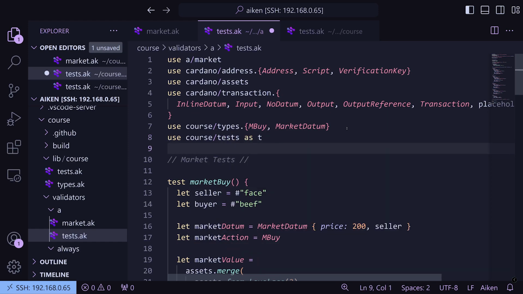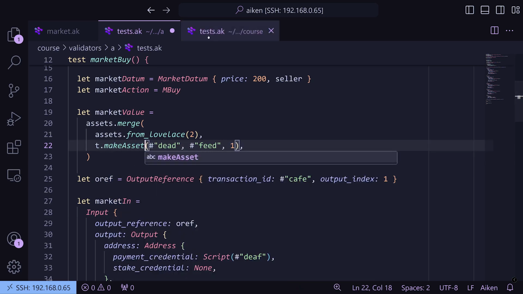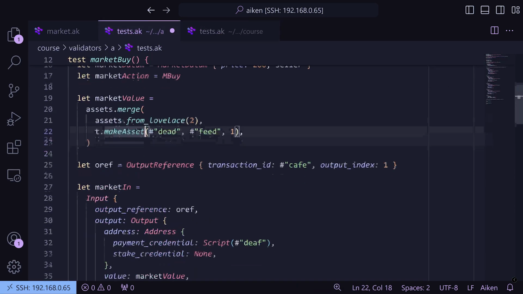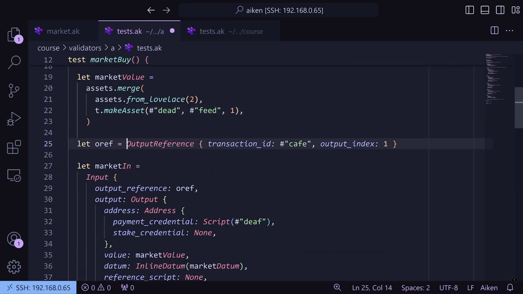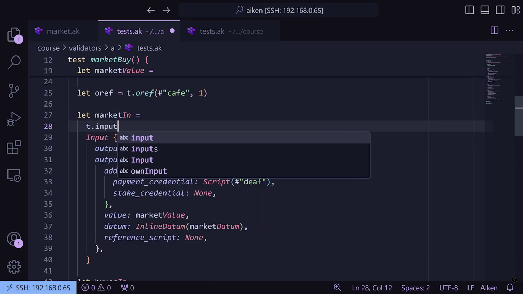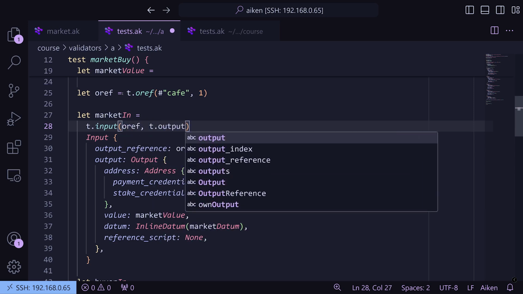And now we can change our assets.fromAsset to t.makeAsset. And then we're going to do our oref. So we're going to change our letOref to be t.oref with cafe and 1. And then we're going to start working on our inputs. So we'll start with market input. We'll say t.input, oref, and t.output, because it's our output reference and the output for that input.